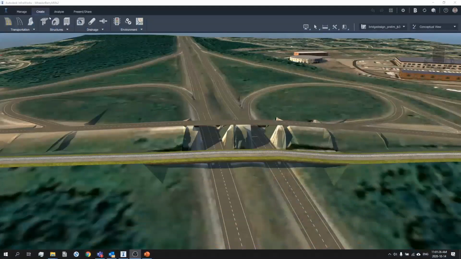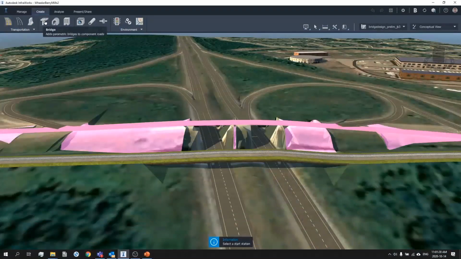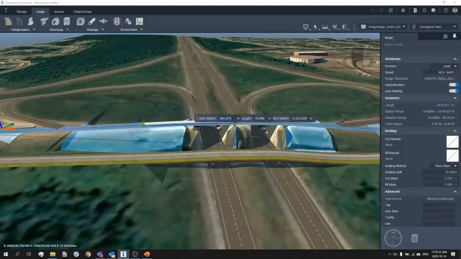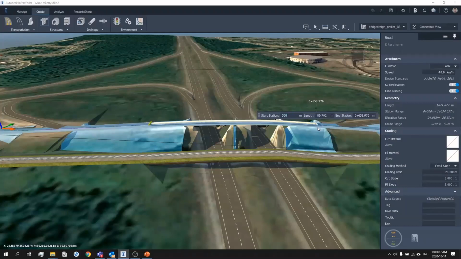Okay, so to create a bridge in InfraWorks is fairly easy. You just run the command, pick the start point and the end point. You can just pick the points or type in the stations or lengths. So either way works. In this case, I'm just putting in the stations.